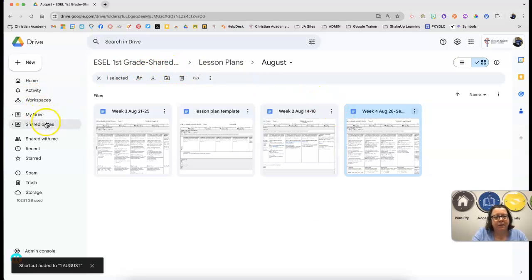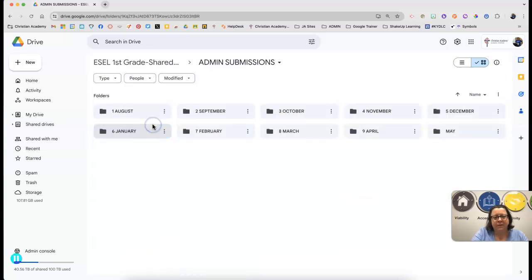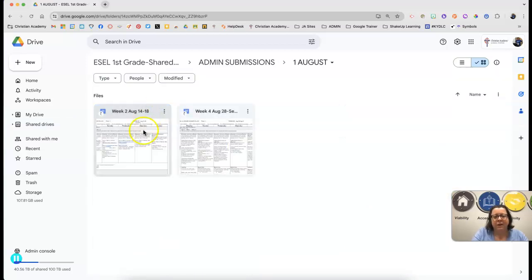Now, if I go back to my shared drive, click on admin submission, click on August, those shortcuts are there. So those principals or instructional coaches have quick and easy access to what they need in order to check for those lesson plans. If you have any questions, we will discuss this further when we meet face-to-face, but I wanted you to go ahead and have this information. So feel free to reach out if you have questions or ask your principal, and they will be able to guide you also. I will see you soon.